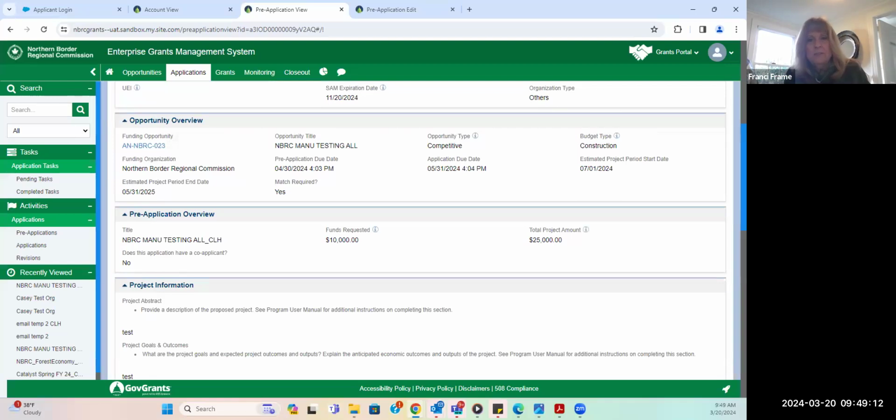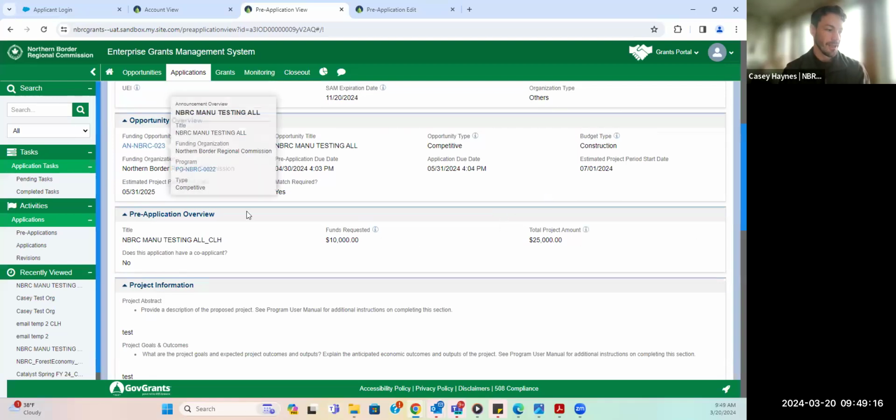It sounds like Sarah says no. Thankfully, the information in this opportunity overview is just pulling straight from the funding announcement, and so those aren't settings that you need to necessarily change or worry about.